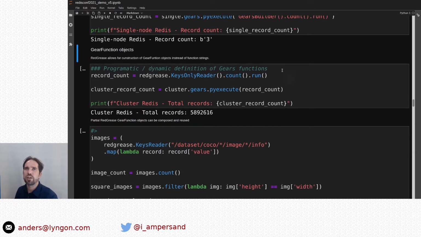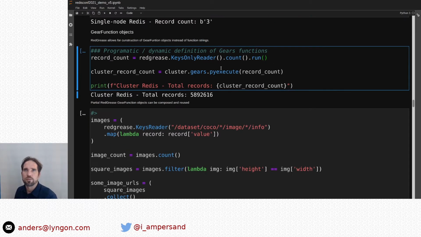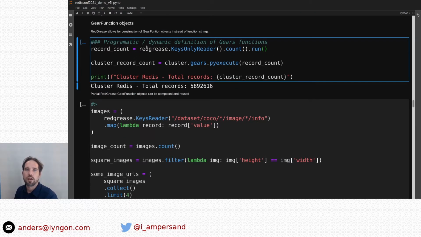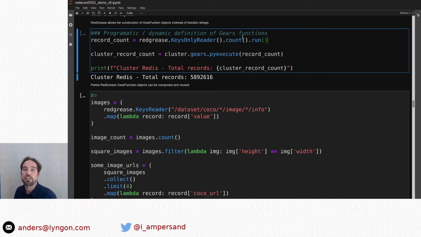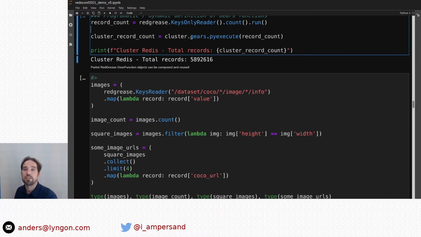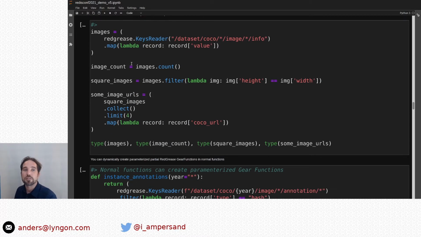But strings are quite tedious, and it's much nicer to use dynamic objects. So that's why RedGrease lets you create these functions dynamically using Gears function objects. So here we have a very similar function, but created programmatically instead, that takes all the keys and counts them in batch. So run here says that it runs in batch. And we can run that on our cluster here, and when we do that, we see that we have 5.8 million records in our database.